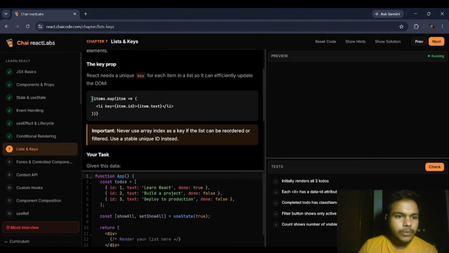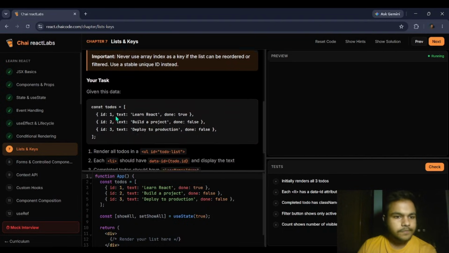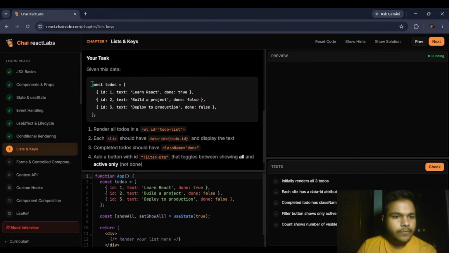You can see we use map in this way, dot map. Now the task. Given this data, we have this to-do data here. I think this exercise is all about making a to-do app, which is where we generally use dot map. We have an array of items, a list of items you can say. These are objects, which have id, text, and done attributes.